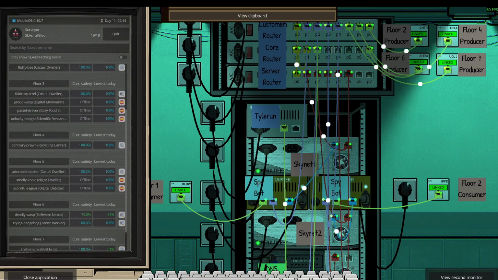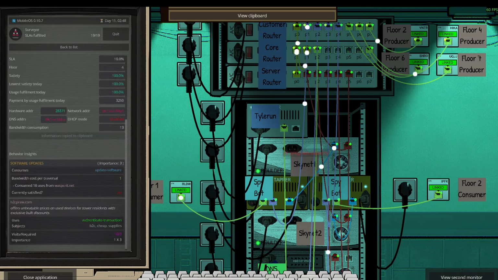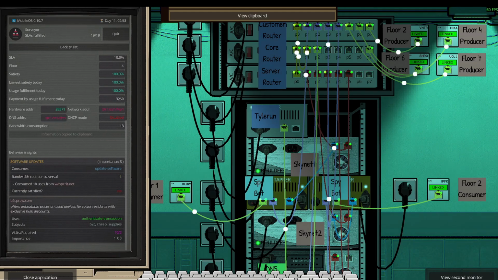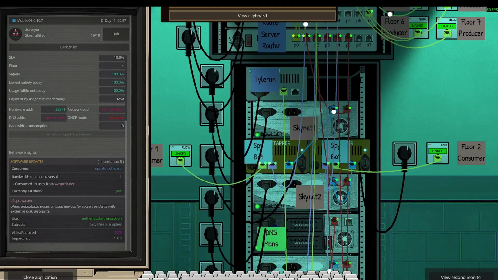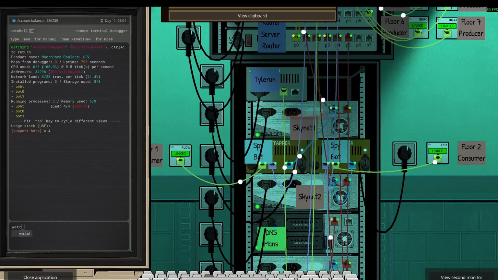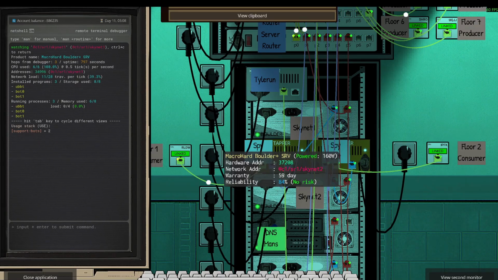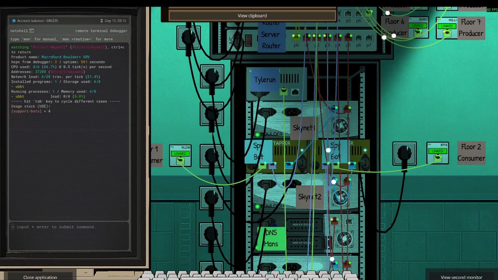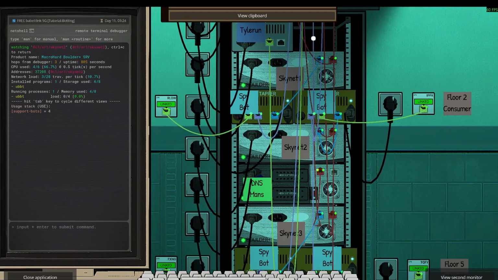Let's do the same thing for the recycling center. He's at 10 out of 3 right now, so he really doesn't need it. But we're going to give it to him anyways, just because I can. So if I look at Skynet 2, Skynet 2 also has 4 support bots, because it's directly connected to another Ethernet tapper with traffic flowing through it.